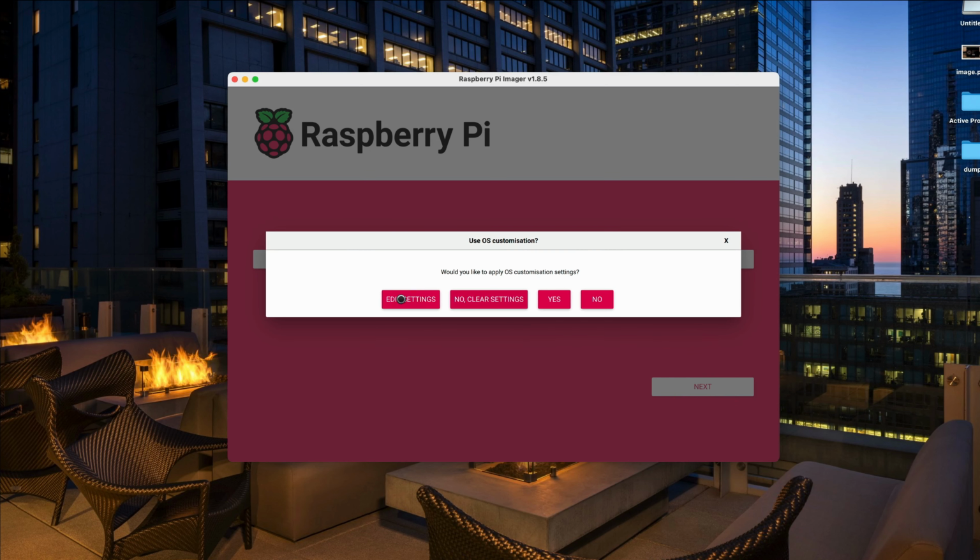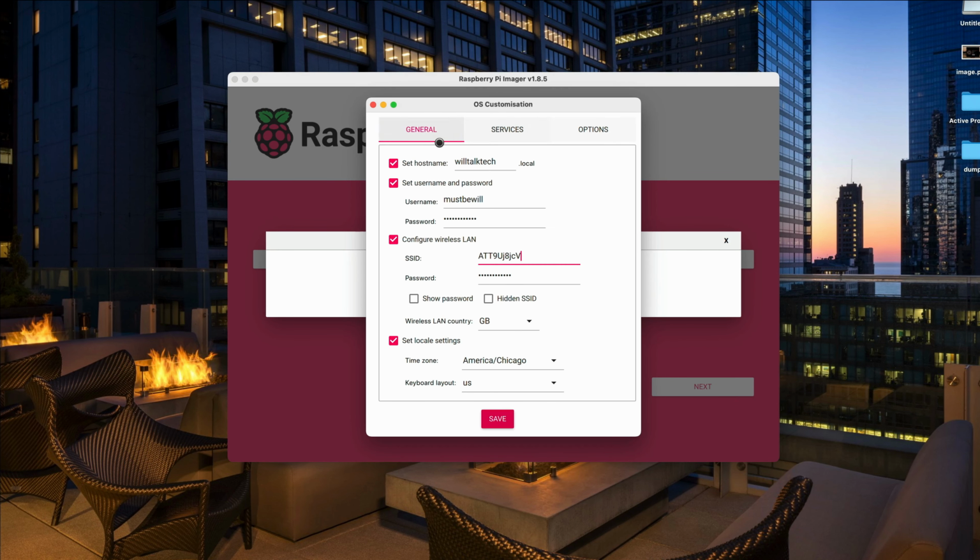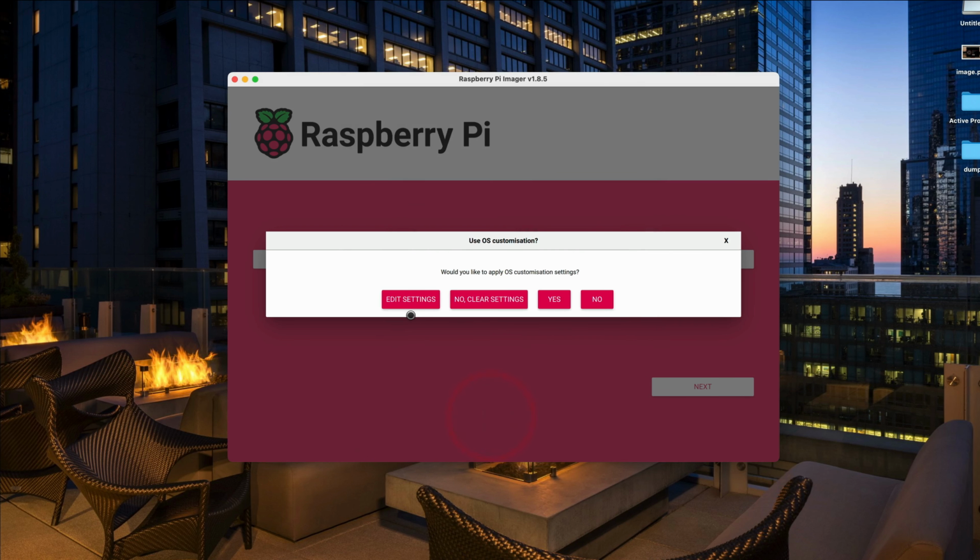I'm going to say next. All right, so first things first, what you want to do is set your hostname. You can see mine is Will Talk Tech. My username is Must Be Will. You're going to put in your password. I set up my Wi-Fi already, so you have to know your Wi-Fi name as well as the password to set that part up. If you don't, don't worry about it. We'll come to a part that'll allow you to do it. At that point, you just click on save.